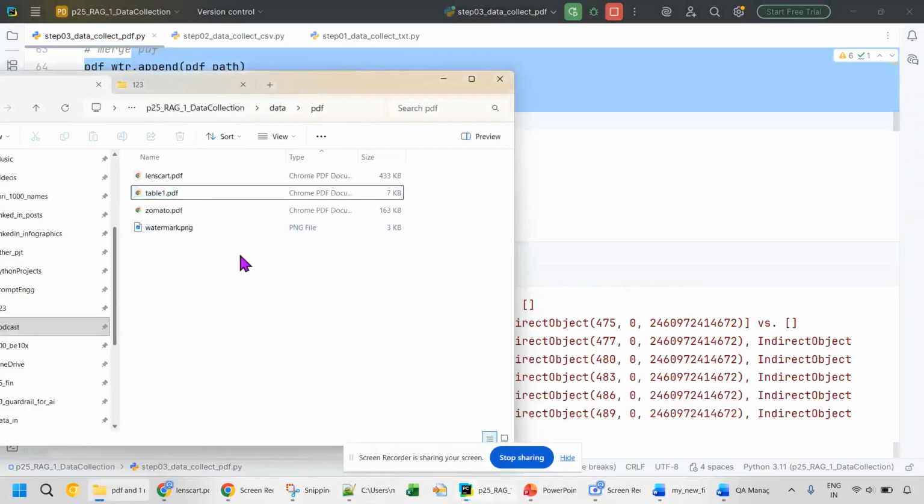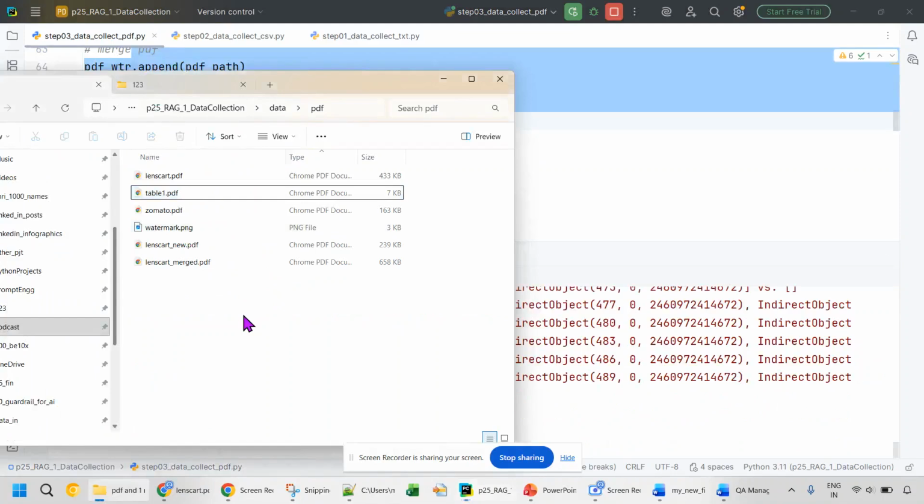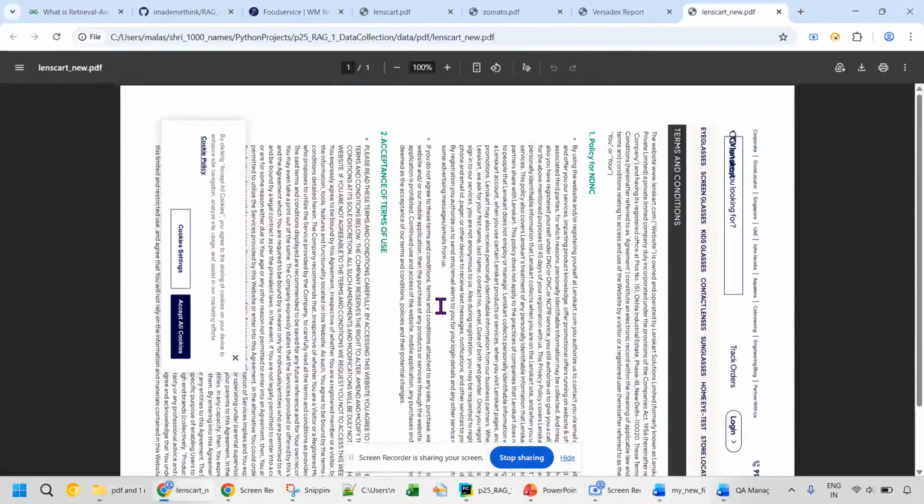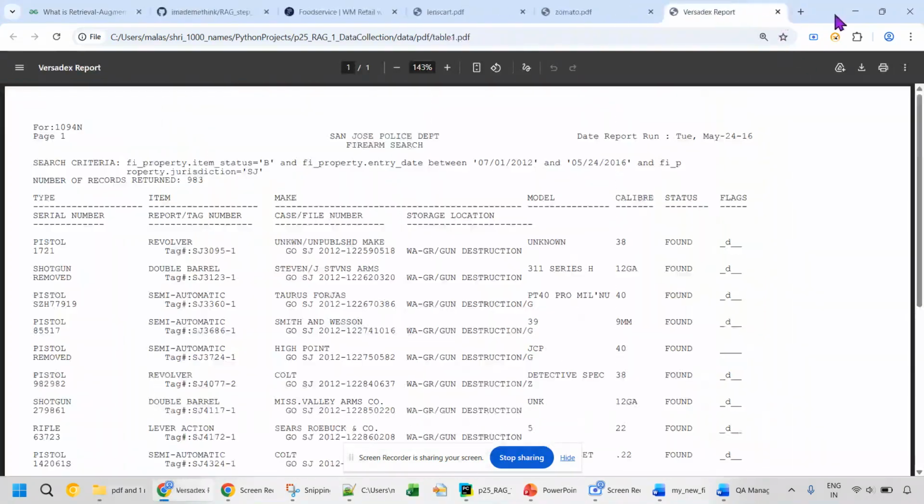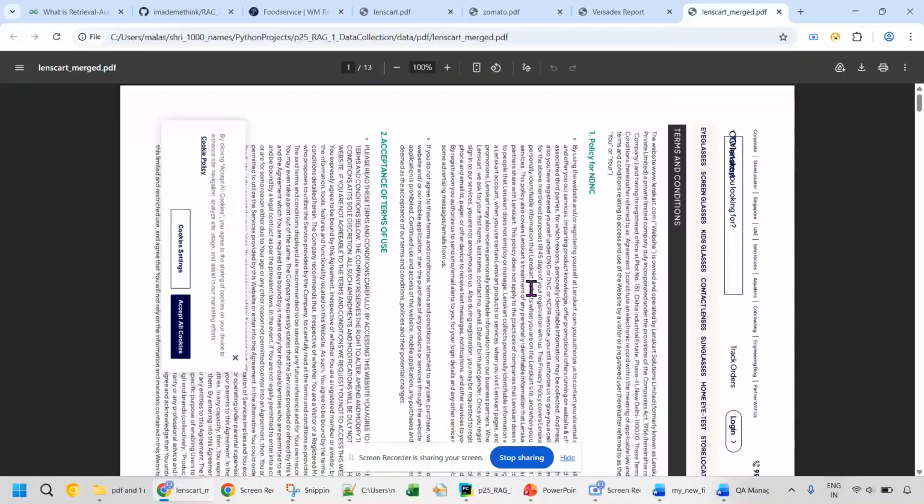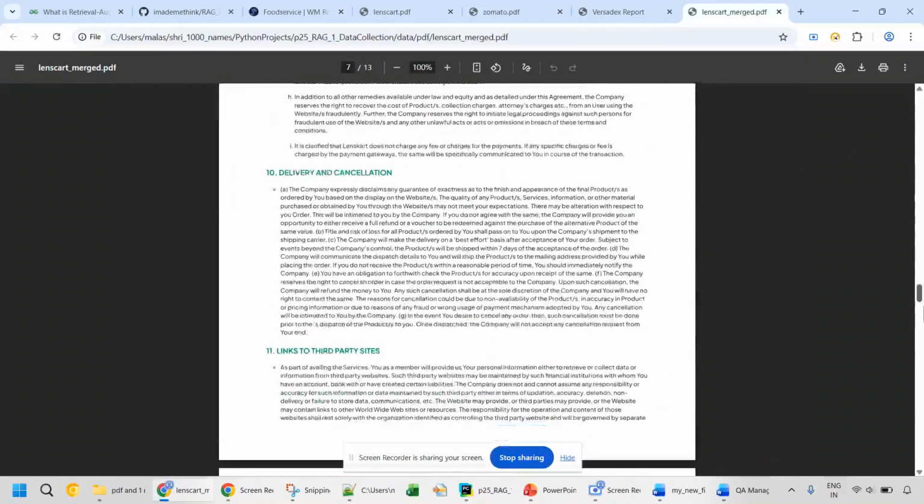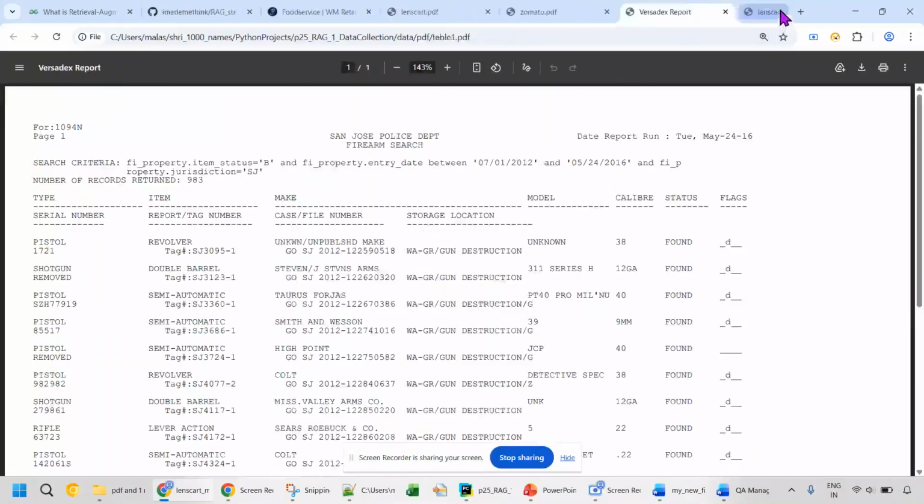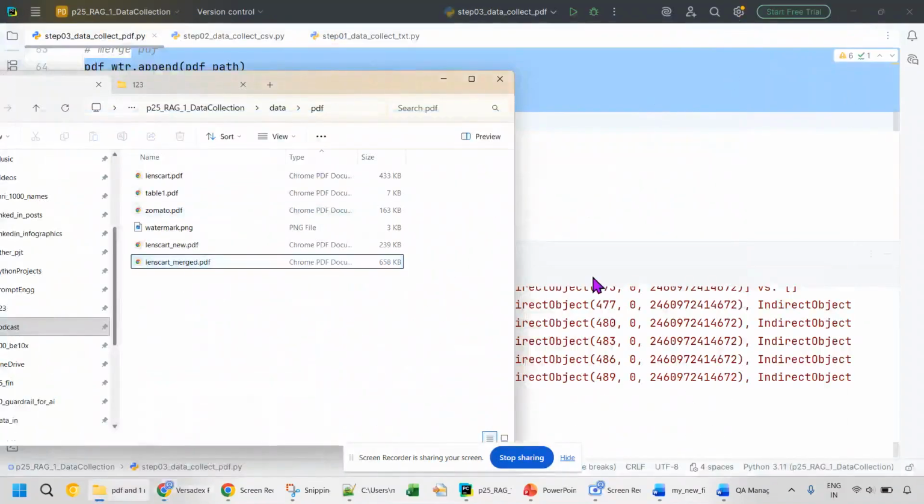So PDF, right? So this is Lenskart new, where if you see, the first page is rotated. Okay, it is rotated. Then Lenskart merged. So different Lenskart and Zomato are merged here.